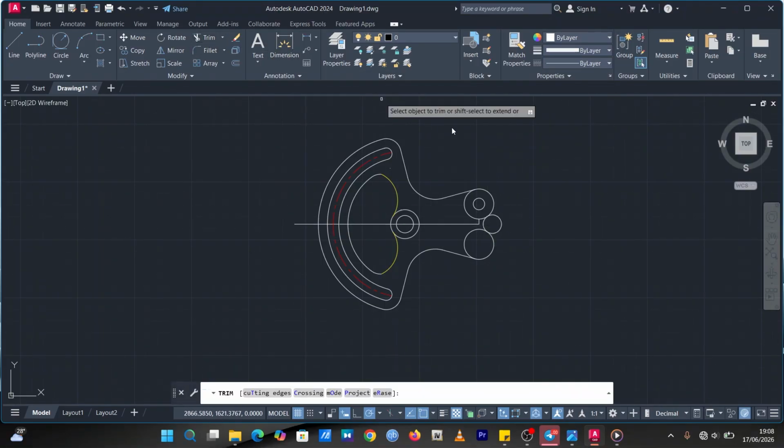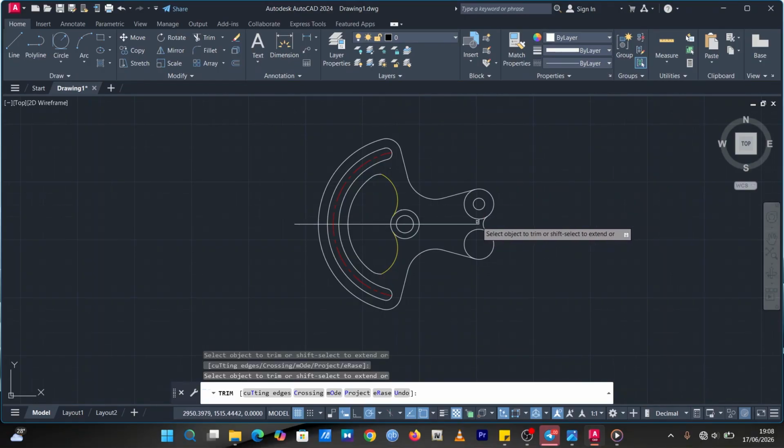Now you trim it again. You trim here, you trim here. Now we have our diagram this way. Then after that, you can make your dimension.